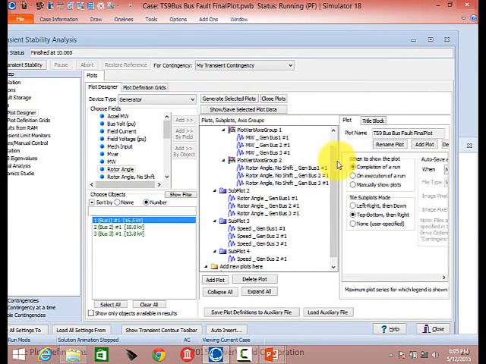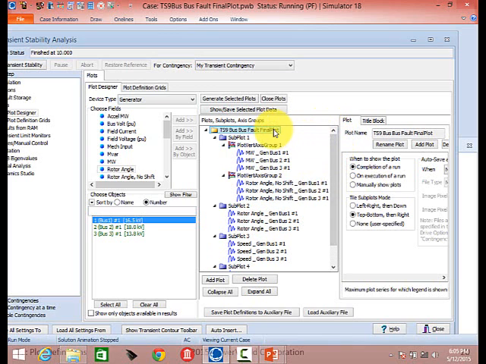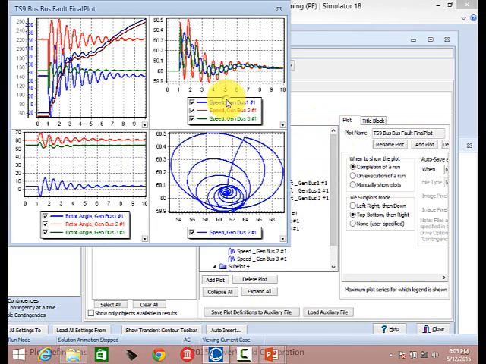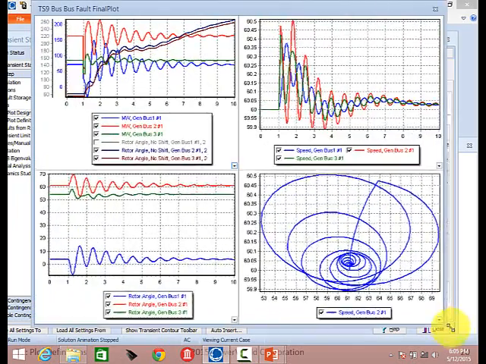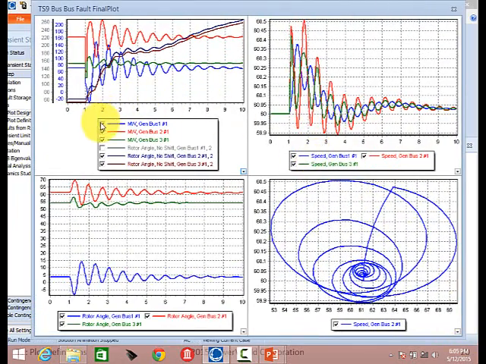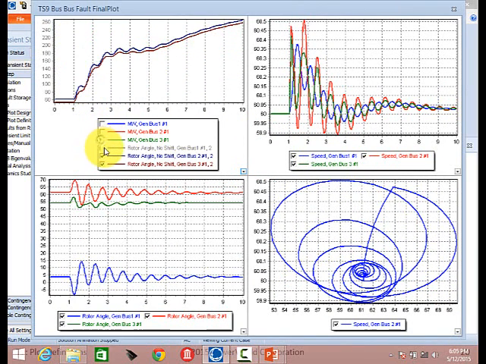If I want to recreate them, I just have to select the plot that I want to create and hit generate selected plots, and there they are again. You'll notice the legend under each plot. There's little check boxes here. If you uncheck any of those, you can eliminate that particular plot series.